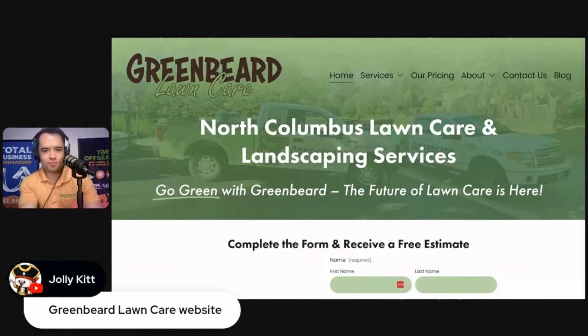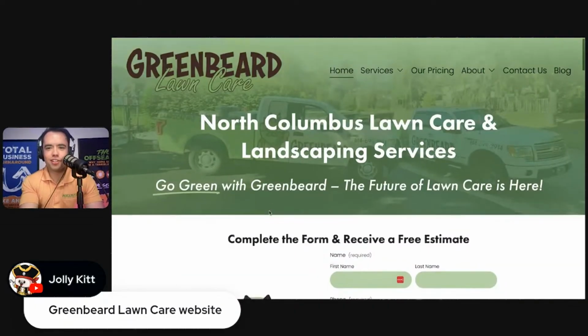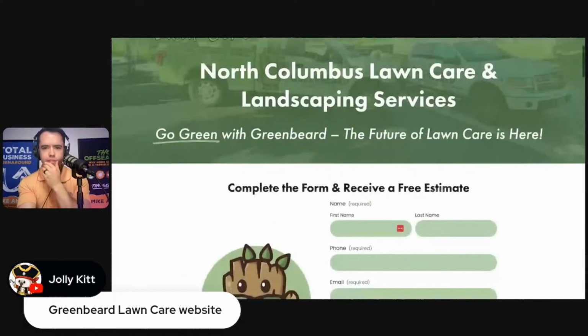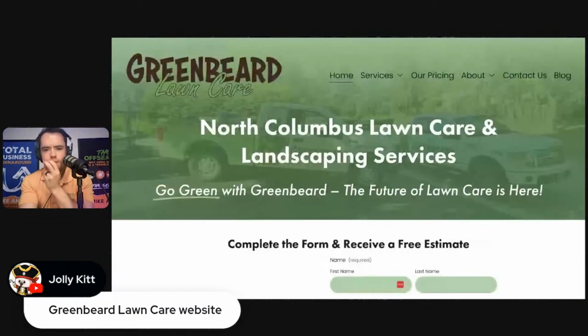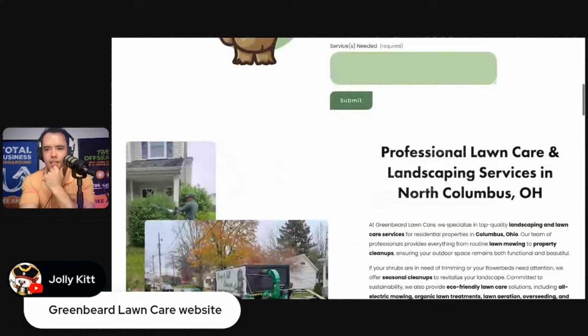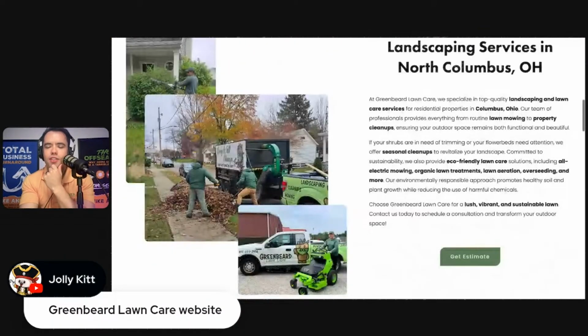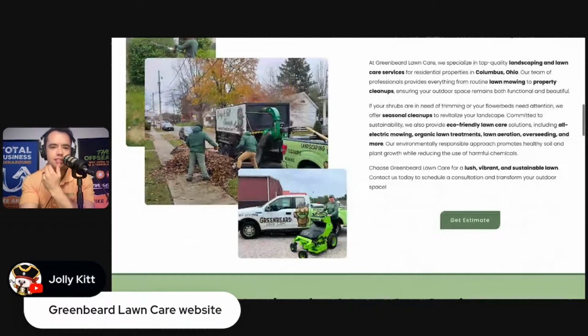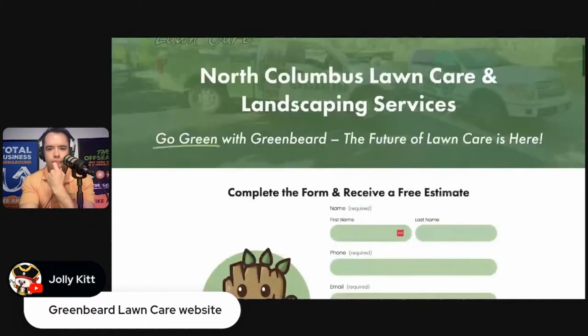Greenbeard Lawn Care. Go green with Greenbeard. The future of lawn care is here. Okay, what's the future of lawn care? Is it all electric? Professional lawn care and landscaping services in North Columbus. I love the pictures. I love the trucks. So good.